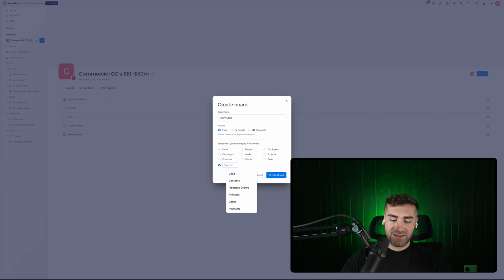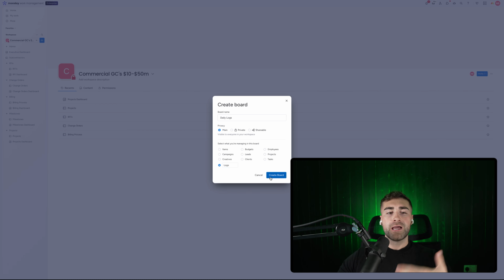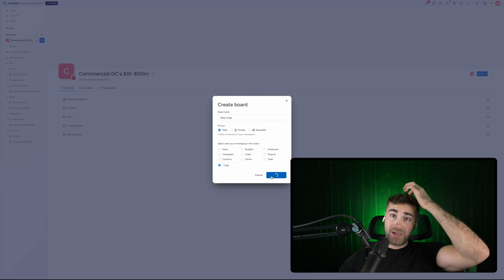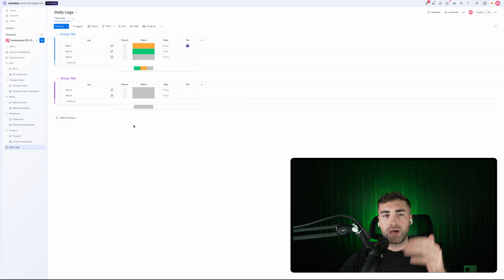And then what are we managing in this board? In this instance, I'm just going to write in logs. So it's just a new log. Okay. And then we're going to go ahead and create our new board. So now we have our board. I'm going to go ahead and set up the various stages of the process.